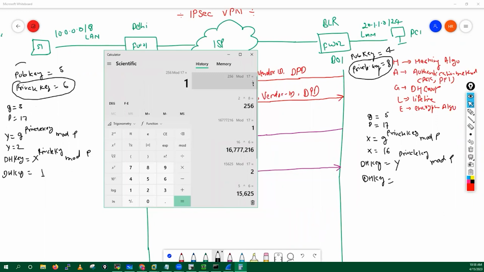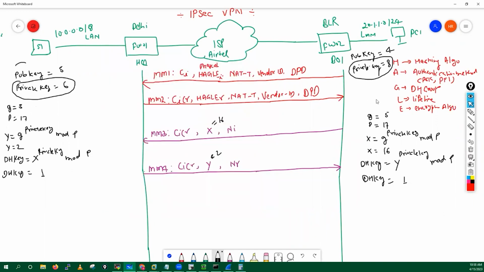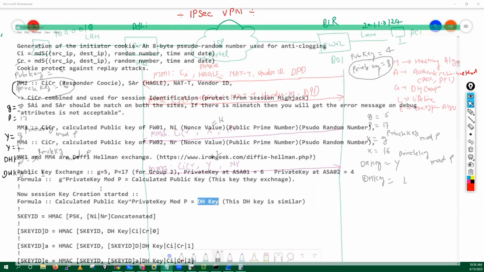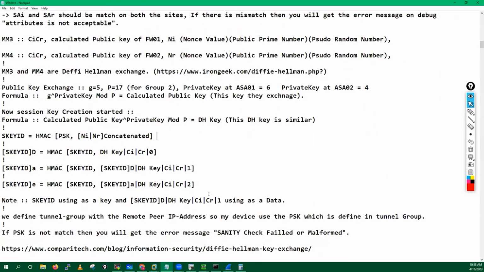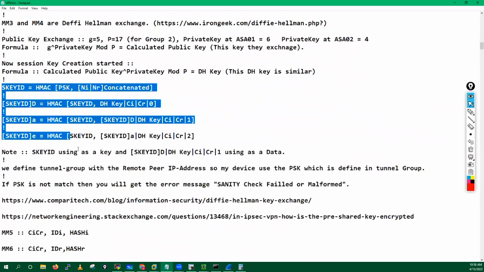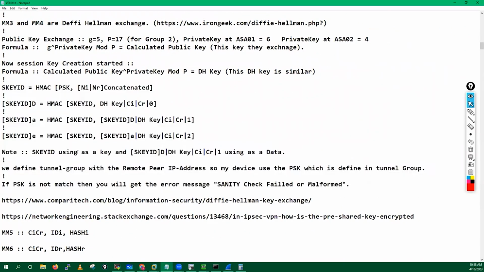Now you can see, guys, they have created the same DH key, even though they have not exchanged the private keys. Without exchanging the private key, they have calculated the DH key, which is similar. Once this DH key is calculated, because this key is similar at both ends, after that they will start the rest of the keys calculation. Now let's try to understand the rest of the key calculation.